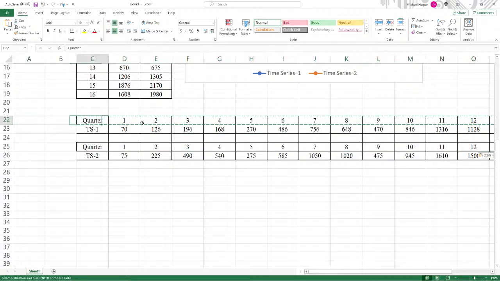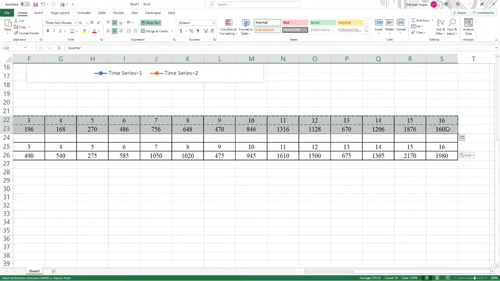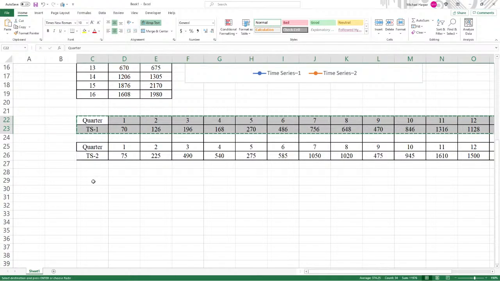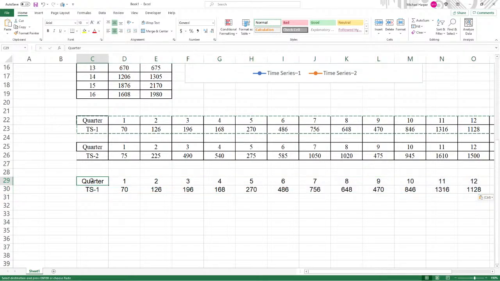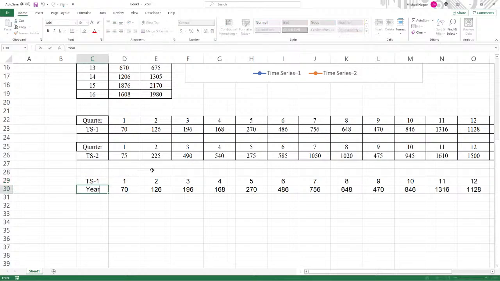So let's start with time series 1. Okay, Control-C. Let's come down here and let's paste it right here. The values, and there they are. Okay, and so let's bring the time series 1 up here. And now this is going to be year 1, year 2, year 3, and year 4, because we know it's 4 years. We have to put the 2's in, 3's in, and the 4's in.